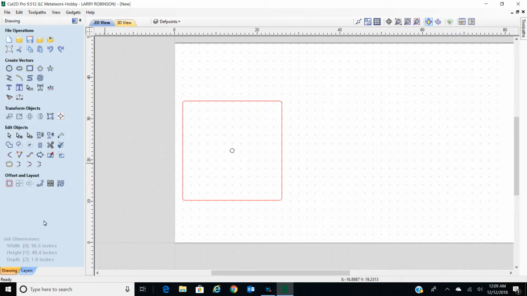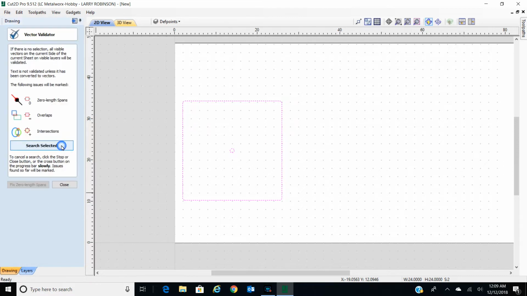Let's close that tool. A lot of times also when I get through with a drawing, and this is a real simple drawing, it's not that complicated, I usually do the vector validator. Click that, and if it has any issues with lines overlapping or not connected, over here it'll show these problems, and you can put search selected like that and make sure it's selected, and then it'll show it. If not, sometimes it'll say fix zero length spans and some of that. Anyway, you can look for problems that way too.